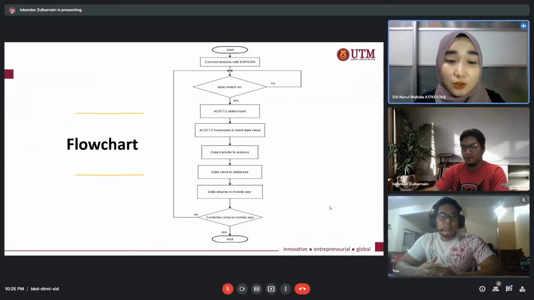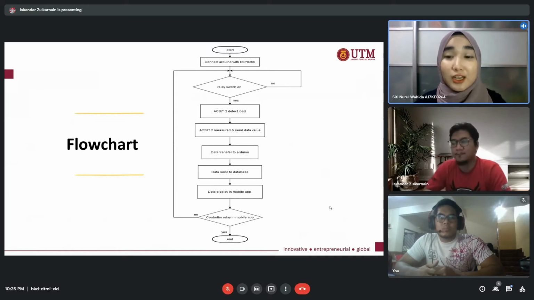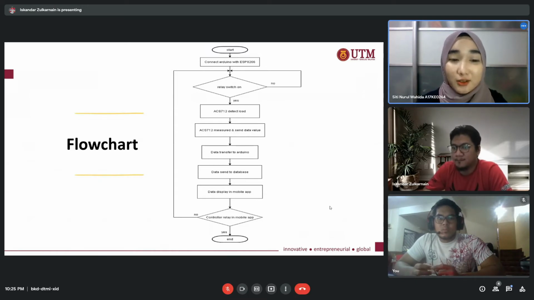This data is transferred to the Arduino that is connected with the NodeMCU Wi-Fi module, which acts as a microcontroller for the purpose of monitoring the amount of current and power consumed when it is connected with the load. The analyzed data will be sent to the database, and the current and power measured will be displayed through the mobile apps for the user to read and monitor the data.